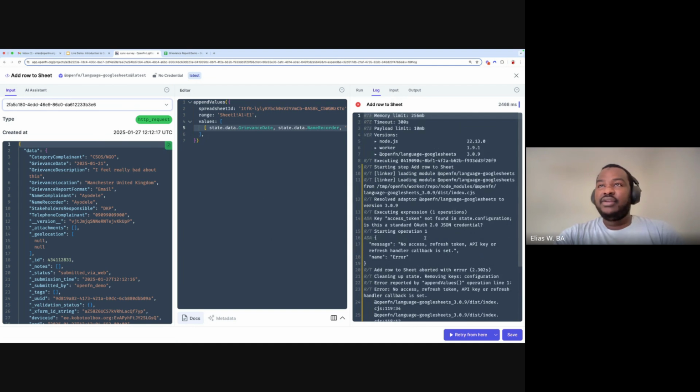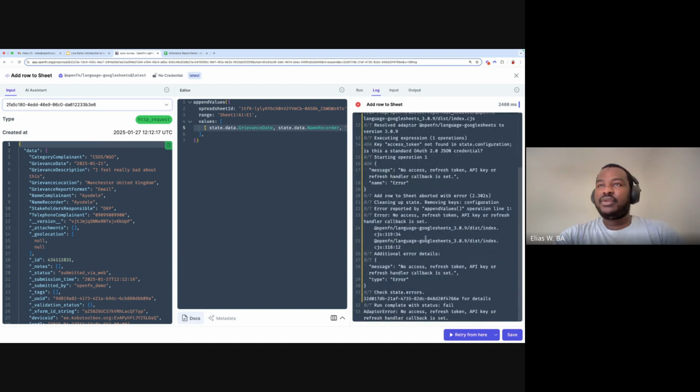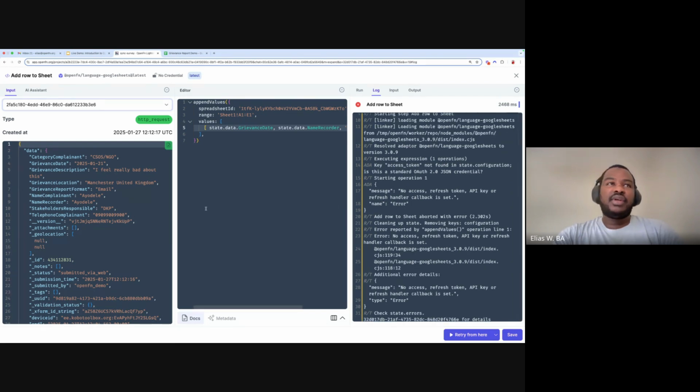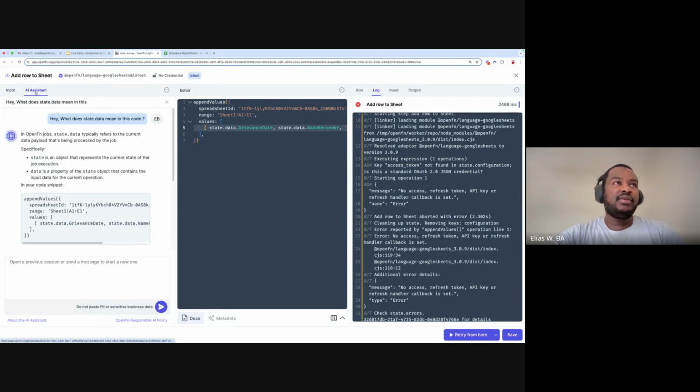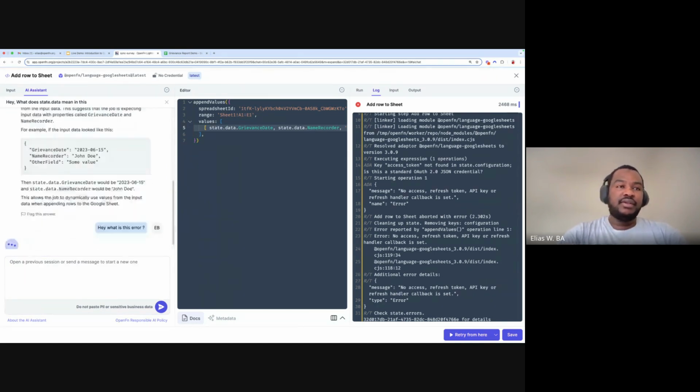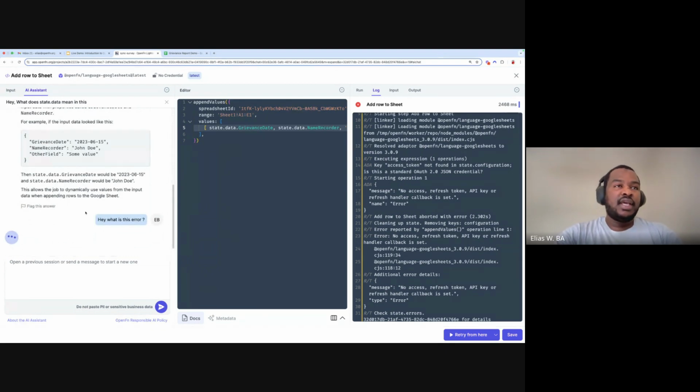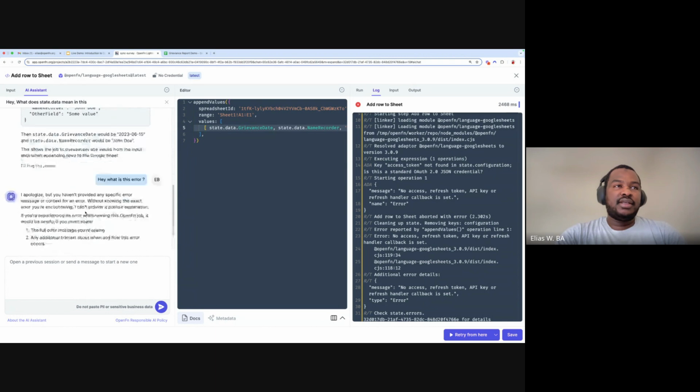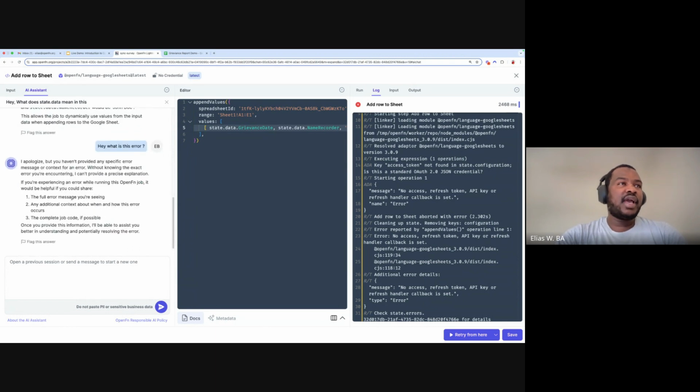It failed. I look at this text here. It's a lot of text. I am really frustrated. I don't know what this means. So I just want to ask the AI assistant for help. What I'm going to do is say, hey, what is this error? And now I'm going to use Command Enter, the shortcut, to send the message. And I really hope it helps me. It says, I apologize, but you haven't provided any specific error.